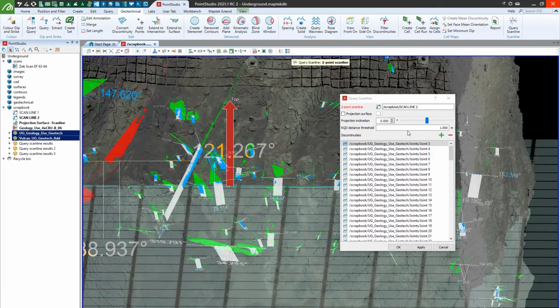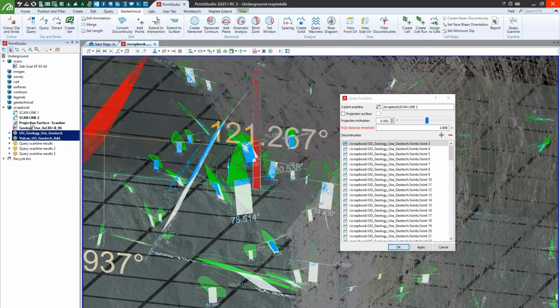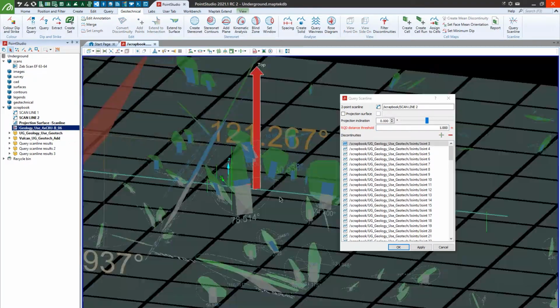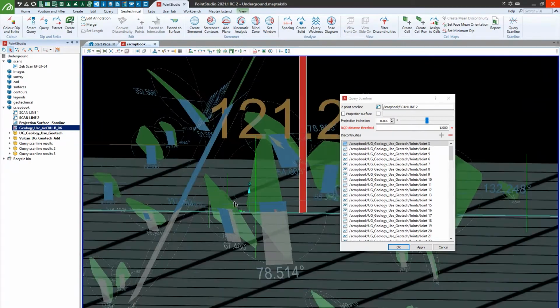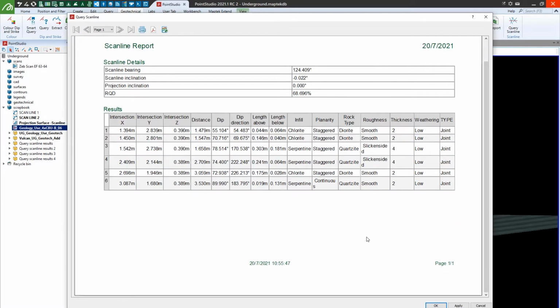The scanline tool now features rock quality designation calculation, letting you quickly analyse and report on RQD. Robust workflow functionality streamlines daily survey tasks. PointStudio helps you see and understand your mine better, both open pit and underground.